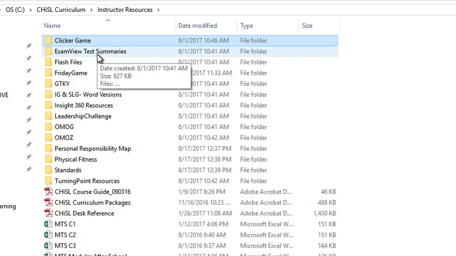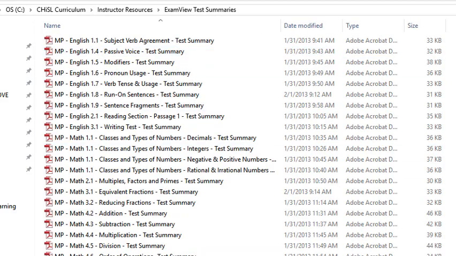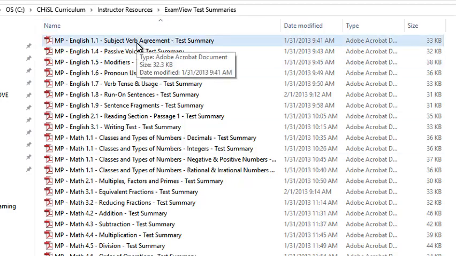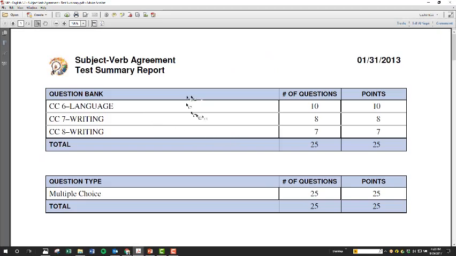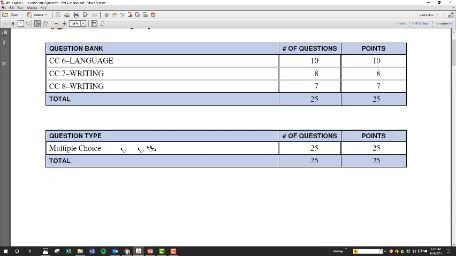Next down we have ExamView test summaries. We'll see this more when we look at our Mission Possible folder. Basically, for all of the ExamView tests within Mission Possible, there are standards-based reports for all of those. There are 10 questions for language, 8 for writing in 7th grade, and 7 for writing in the 8th grade. All multiple choice.